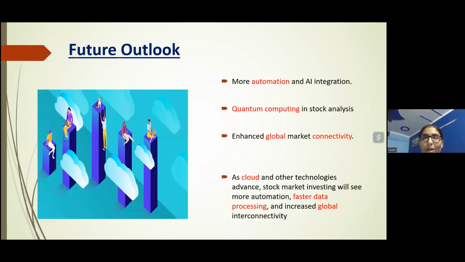Future outlook. In AWS there are around 200 services, but AWS is expanding more and more every single day. AI integrations and more automations are going on. Quantum computing and stock analysis: stock is a vast field and analysis is something not done by every person without knowledge. So with AWS, you can also do that very easily.